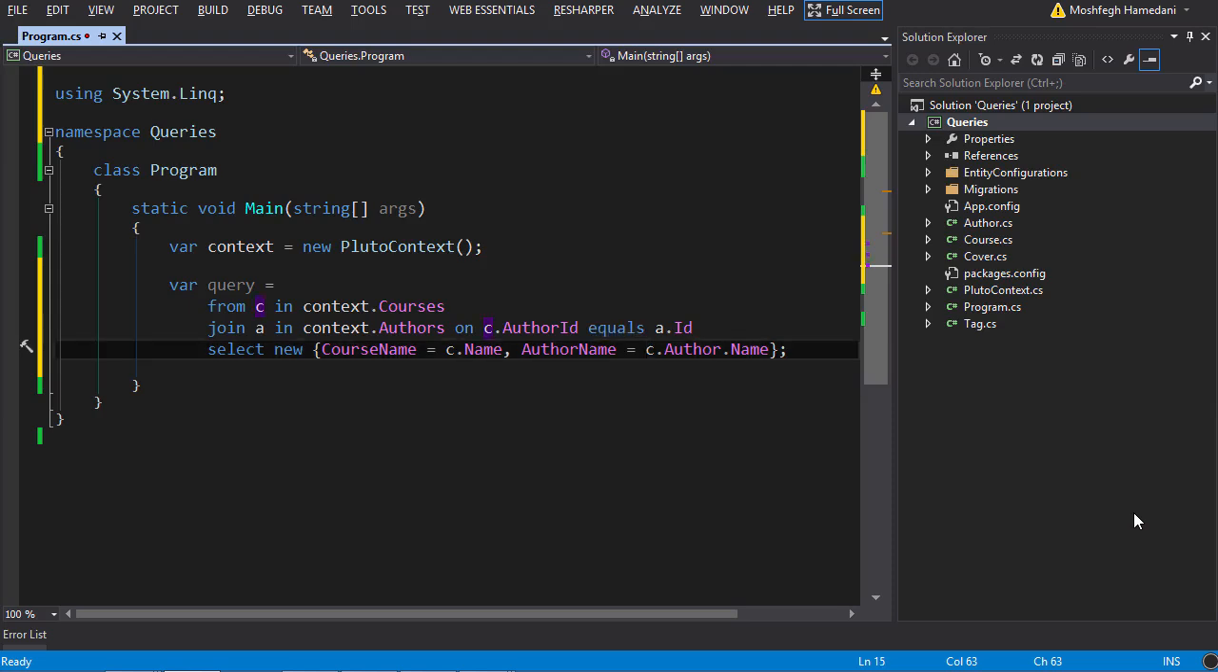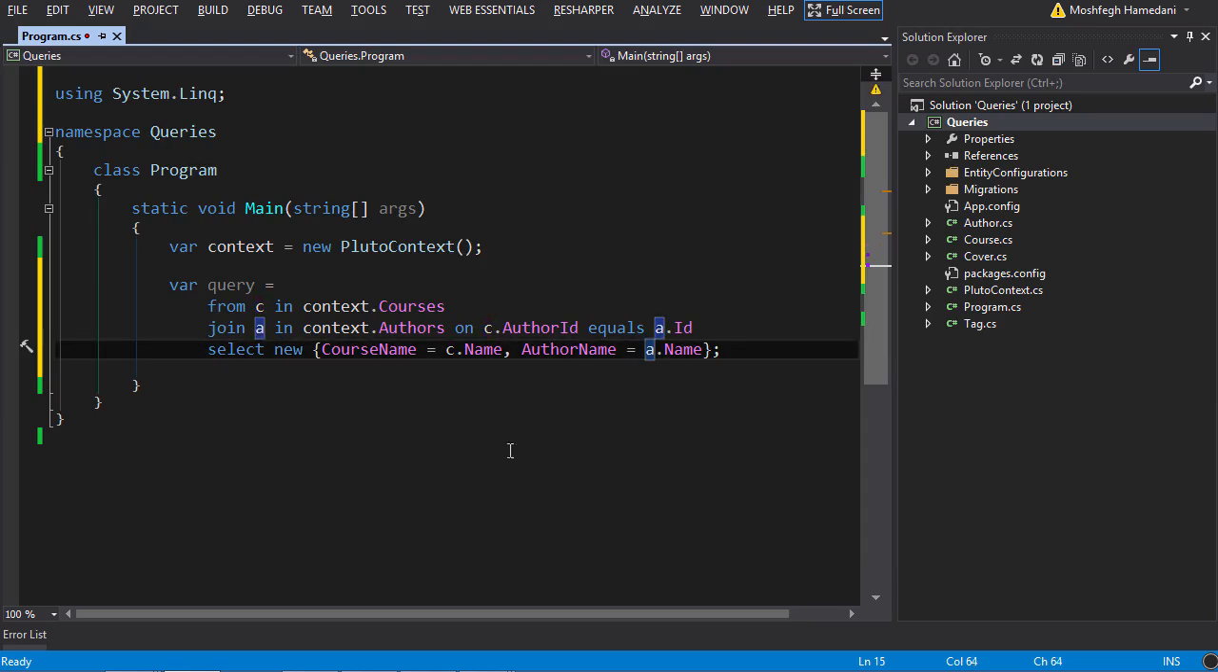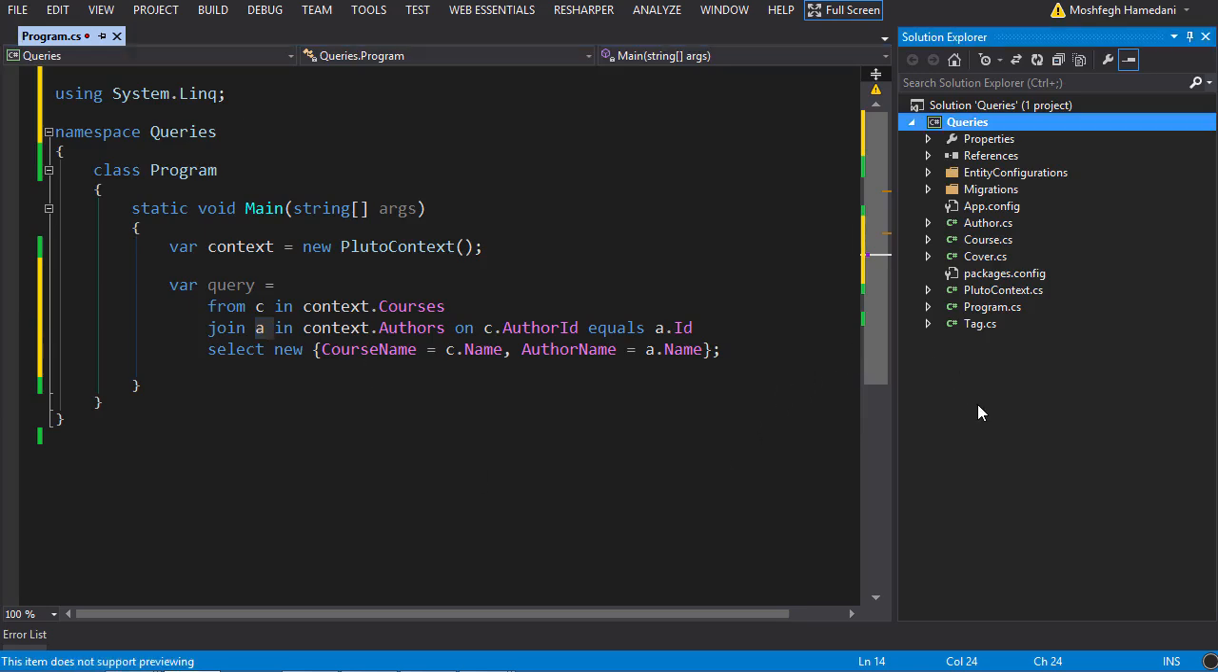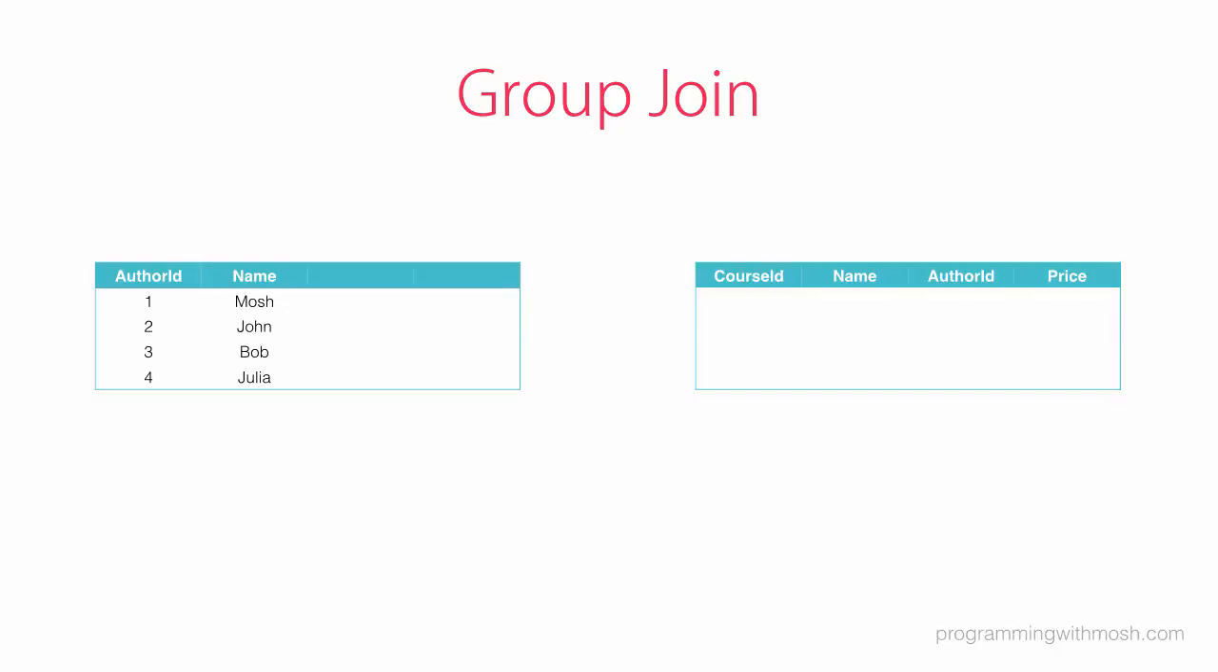Next, assuming that we don't have this navigation property in the course class, we can use a.name. So a is the variable that references an author. So this is one example of using inner join when there is not a navigation property or relationship between two entities. So we link them using a key. Now let's take a look at group joins. So as I said, group joins do not have an equivalent in SQL.